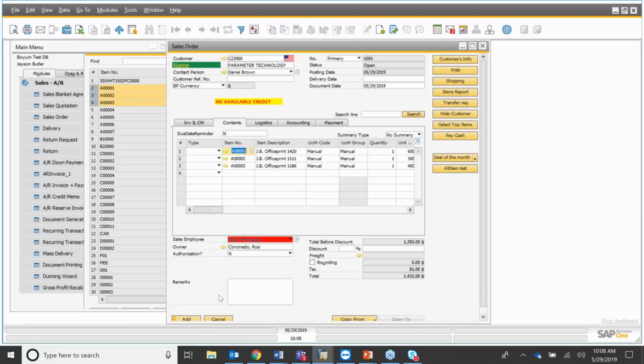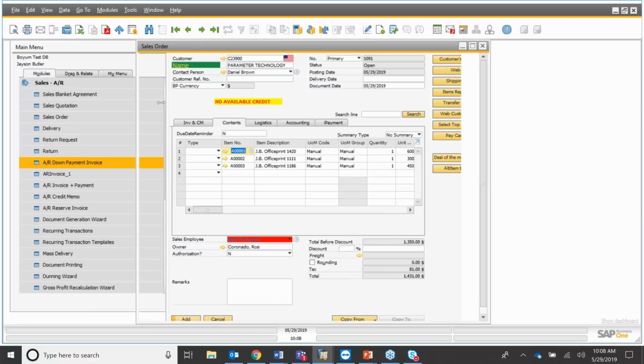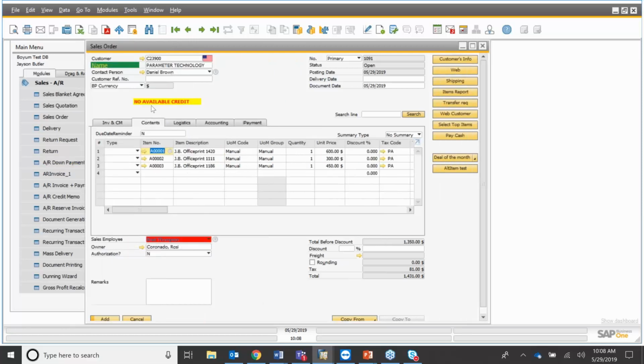And what I'm going to do, you see already alerts. For example, this customer has no available credit. That's an alert I have set up. What it does, it looks at the customer credit limit and it says, hey, they have no more available credit. So for the sales employee, call this customer, collect some money.